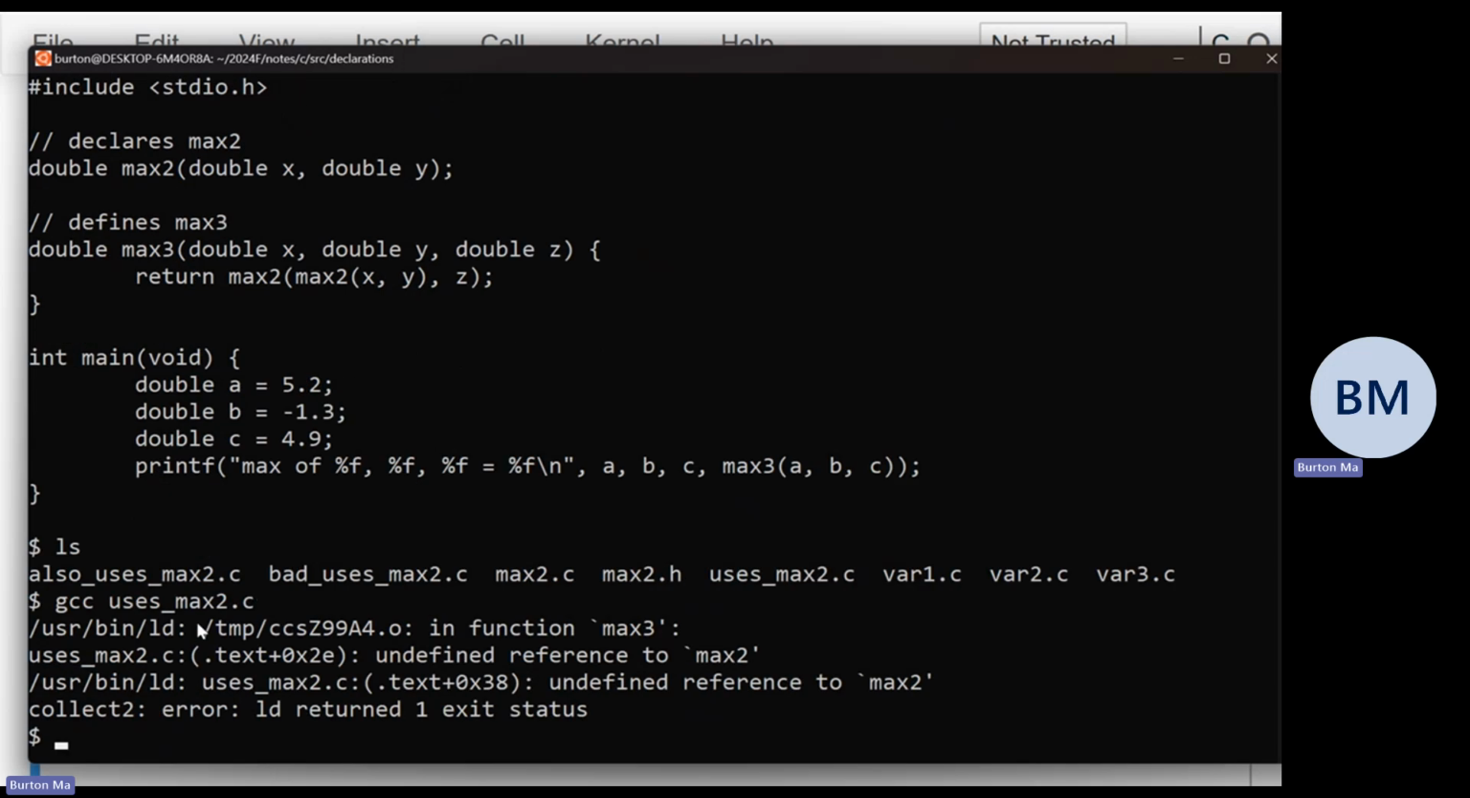When you compile it, you get a funny error. You get this thing, user bin LD. LD is the linker on my computer. If you're on Mac, it's probably a different program, but if you're in Linux, it's probably LD. And it complains that in the function max3, you're using max2, and the linker doesn't know what the definition of max2 is.